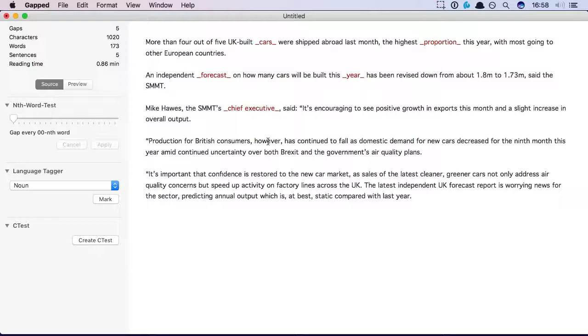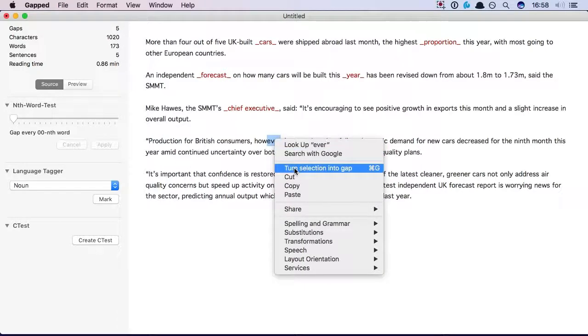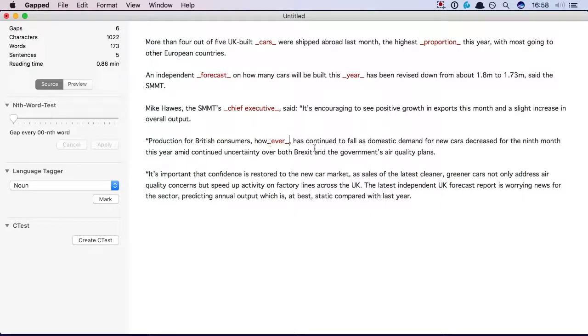Or if I'd like to, I could also just select parts of a word, and say turn selection into gap. And we've got the same effect here. Okay, let's do one or two more, Command and G. So that's it. I can also see the counter here. I've got 8 gaps, about 1 minute reading time, which is fine.